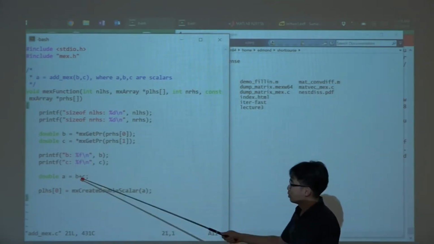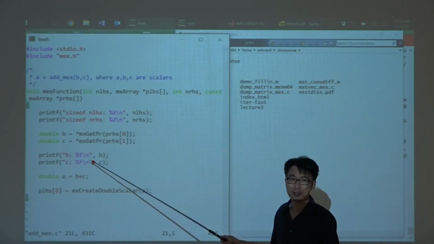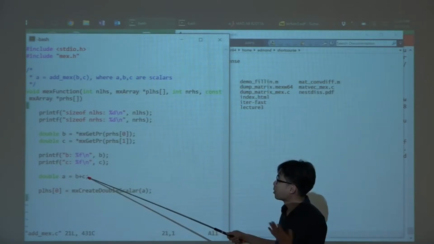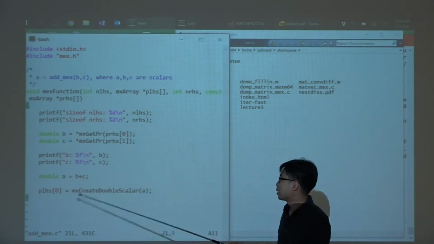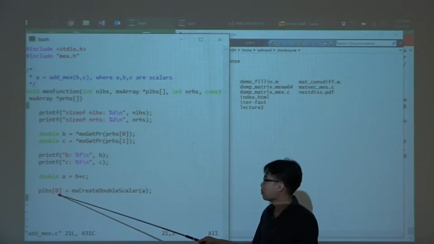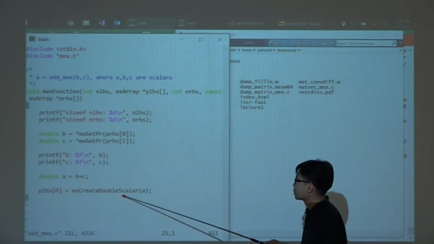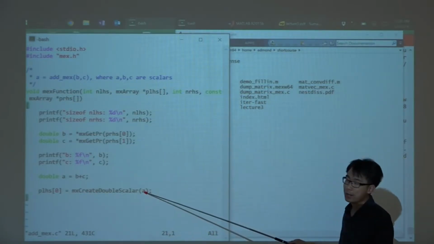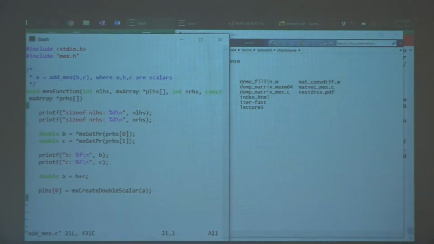I'm going to compute A plus B. So this is all the computation that is being done here. I could call another function to do that, but this is the computation. And then I'm going to create an object to return on the left-hand side. There's only one of them. I create that using create double scalar, and I'm going to put A inside there. So this A is going to be returned.